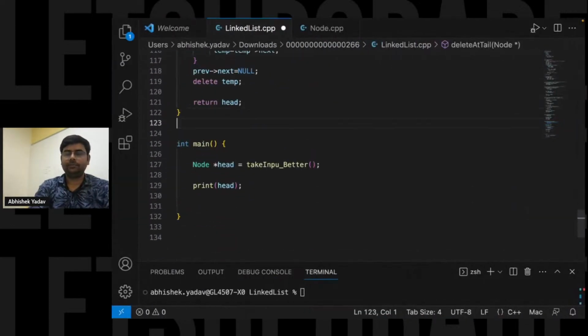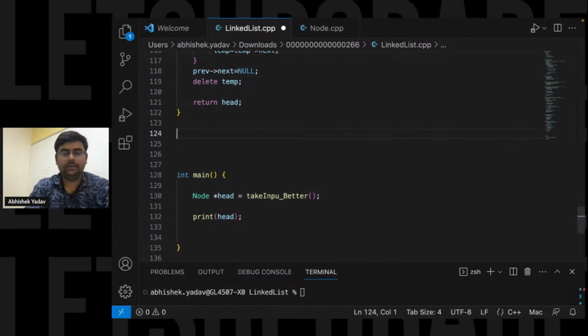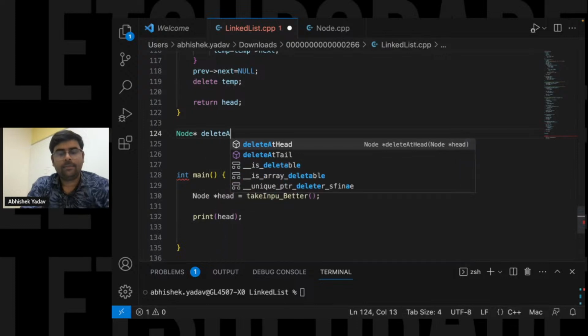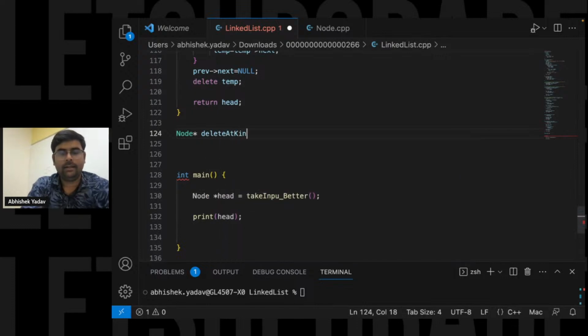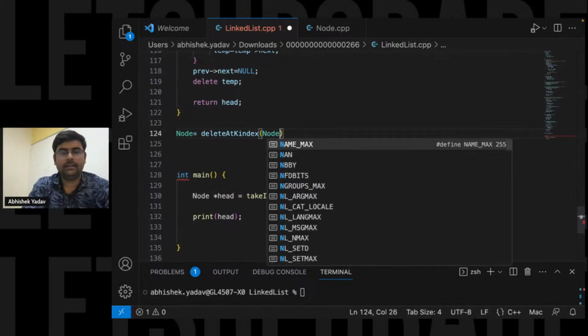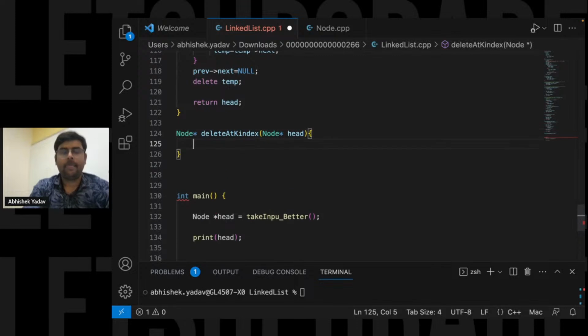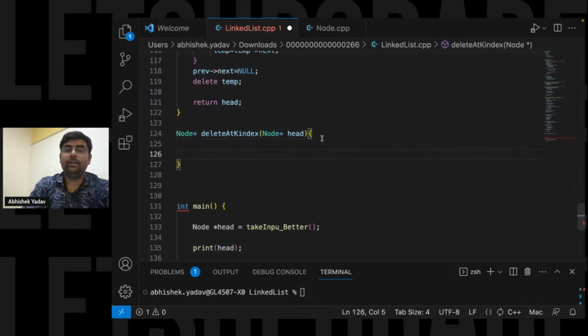That is Node star, that is your pointer here. After deleting it, we have to return the head of the linked list. That is node delete at k index here. And after that, I'm getting the information of the head node, that is Node star head. And after that, I have to write the code, and we are getting the k also, where I have to delete it.